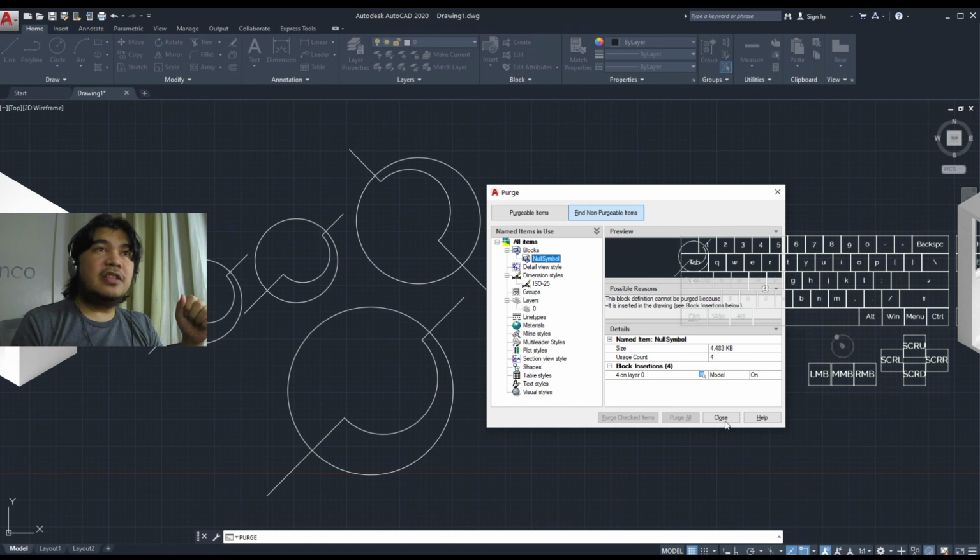And with that, that rounds up our organization within AutoCAD.